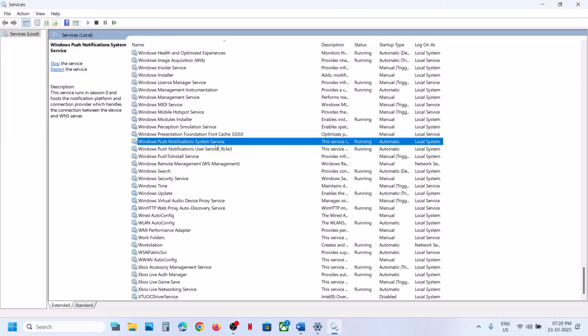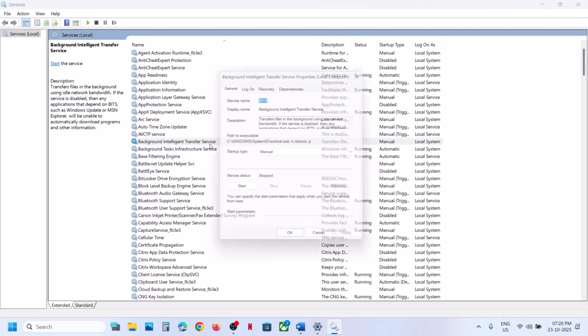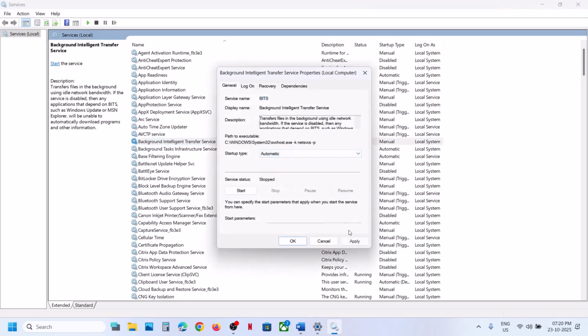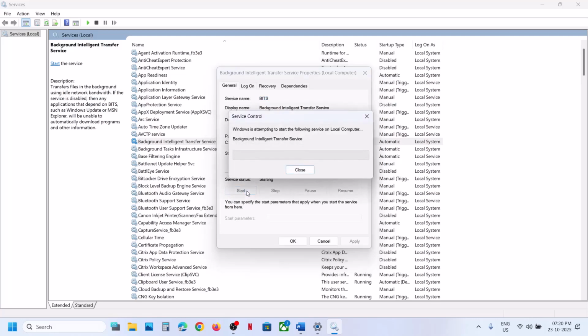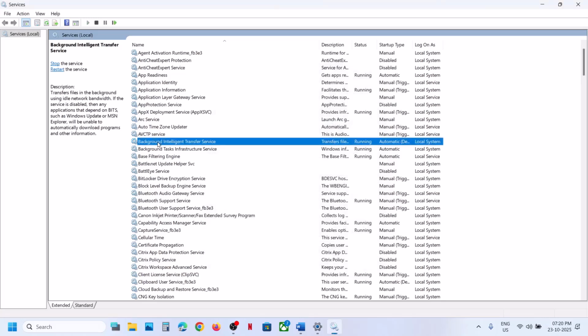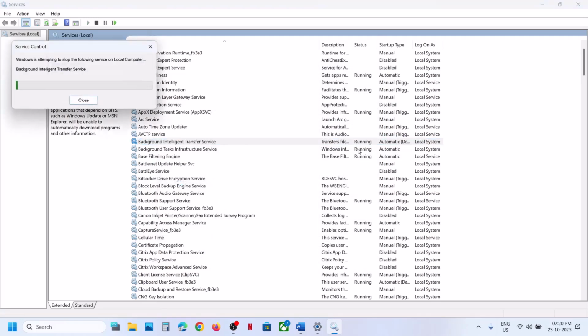Now find background intelligent transfer service, make a double click, set this to automatic, click on apply, click on start if highlighted. Now make a right click and then click on restart. Now you can try to update and then check.